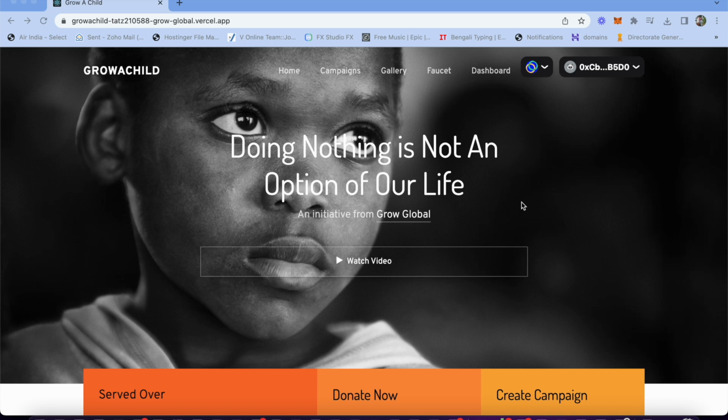The whole objective is to minimize the risk of fund misutilization and also to make the donors stay well informed about how their donation is actually creating an impact in the real world. As a part of this refinance project, Growachild credits its donors with the GAC token, which is currently split on a ratio of 1 is to 10. So that means one GAC token is given for every 100 USD that is donated by the donors.